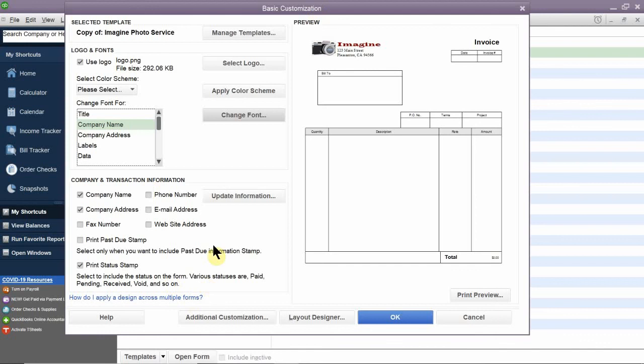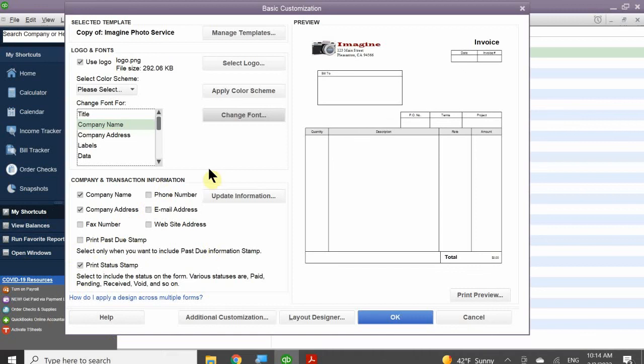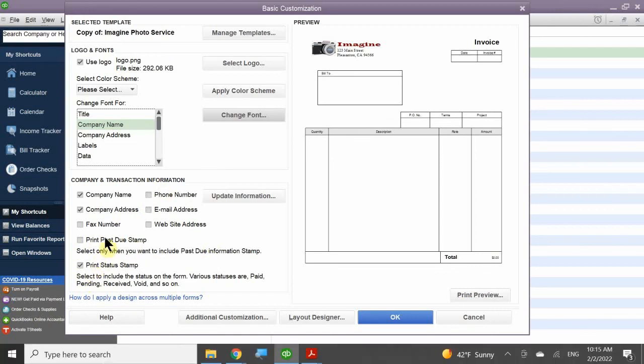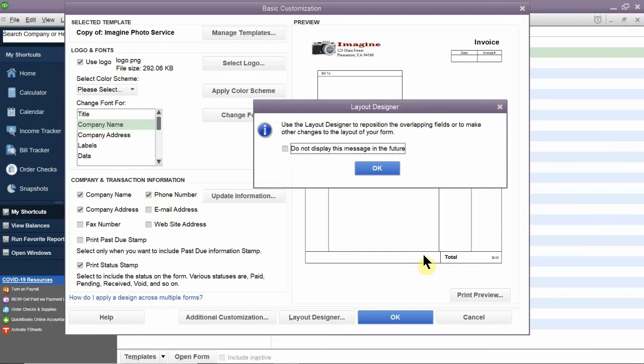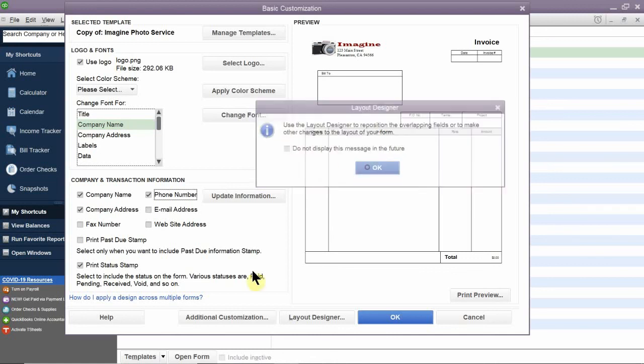You can even change and add things, such as I want to add my company phone number. If I go phone number, it's going to add it right down to the bottom. If I want the email address, it's going to add it to the bottom.